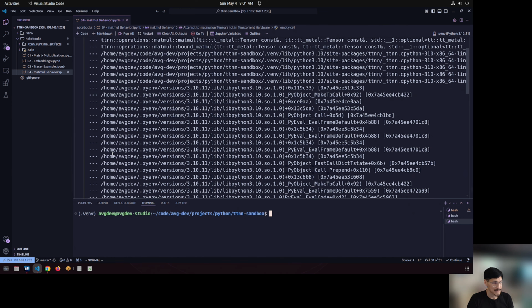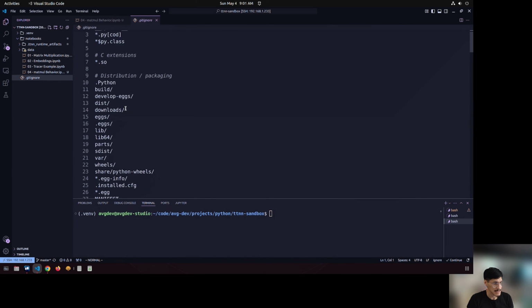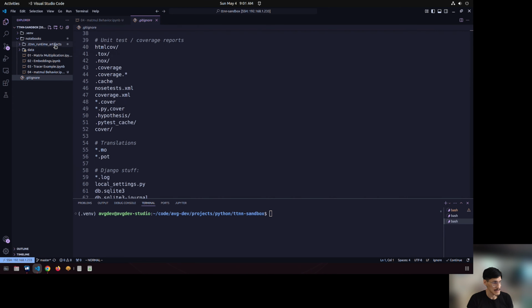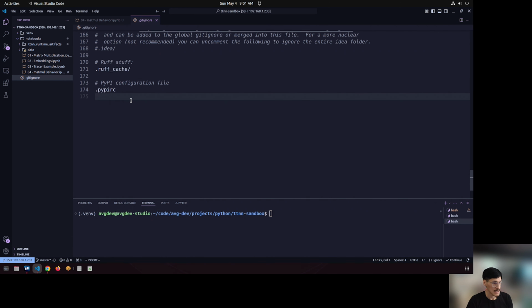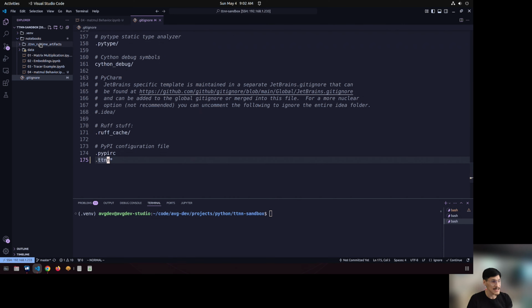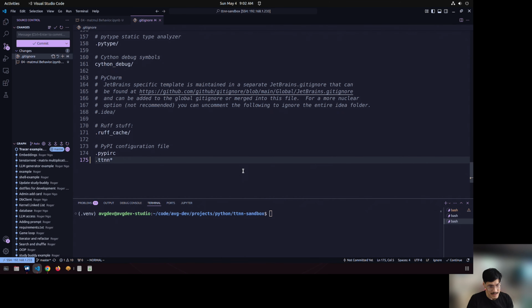So let's first of all ignore this folder here. It wants to add it, so let's fix that. Ignore .ttnn star. I guess this takes a while to refresh. It looks like we're only committing two things, so let's just commit. Commit message: matmul behavior.